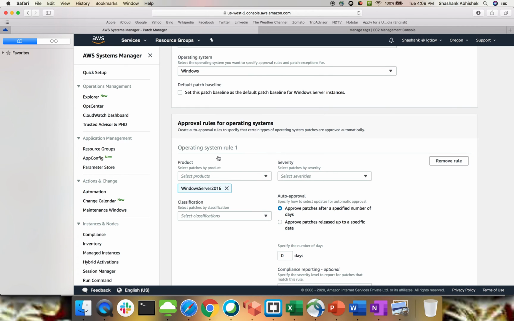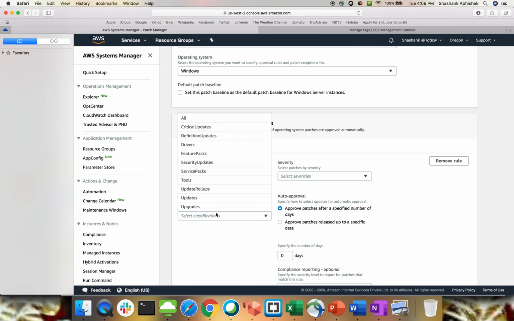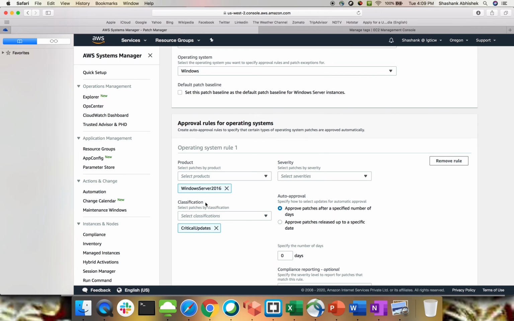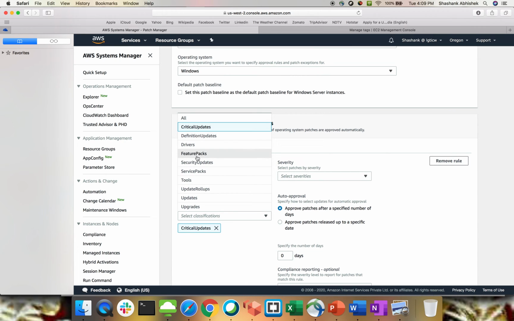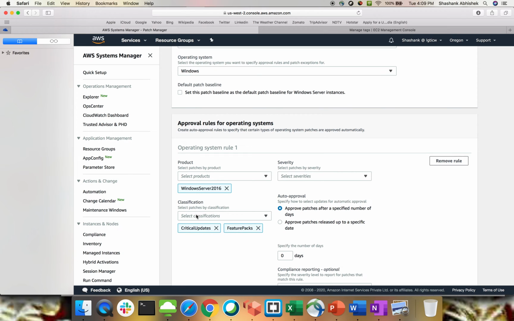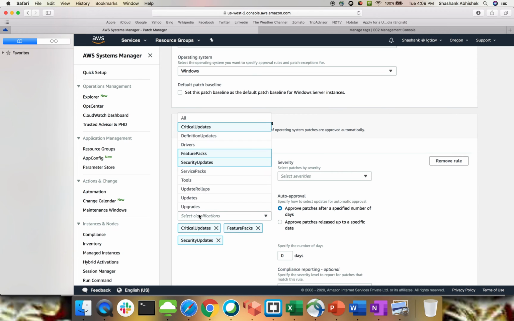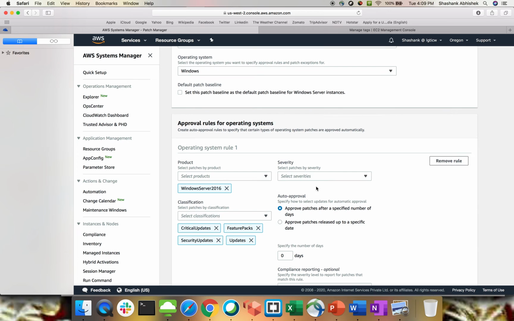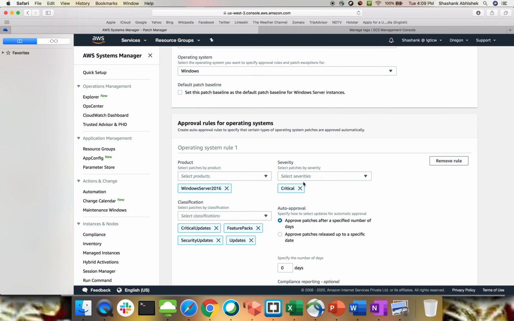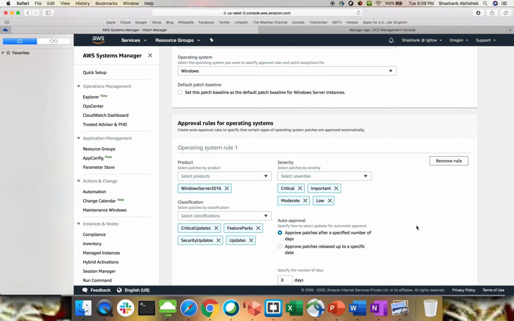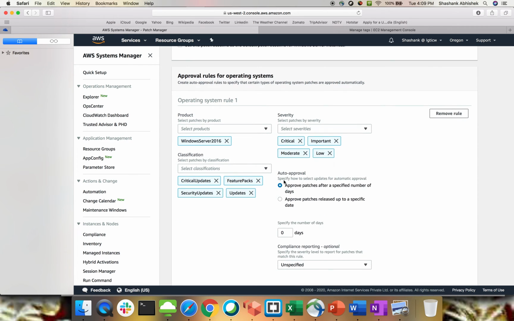My environment is Windows 2016 with classifications that we want, like critical updates, then I want feature packs, security updates, all those things. Severity: critical, important, moderate, and low. Auto approval: specify how to select these auto approval updates. Approve the patches after a specified number of days, or approve the patches released up to a specific date.